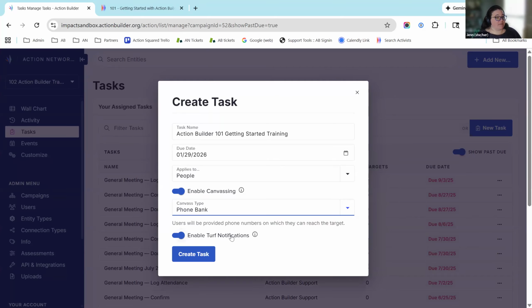And then here, enable turf notification. Toggling this on or off will send an email when you make an assignment. So we'll leave it turned on for now. So I'm going to create the task.